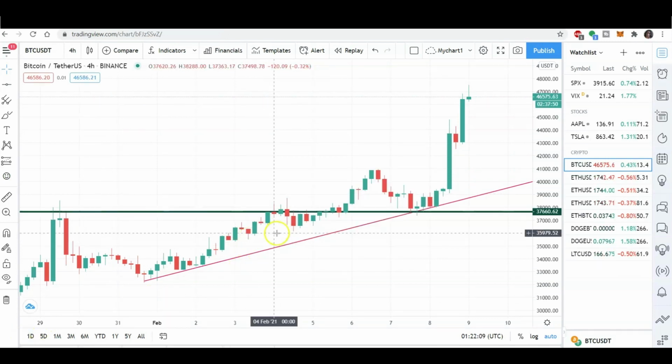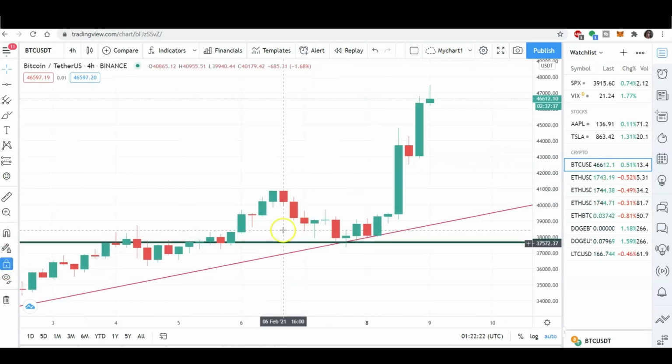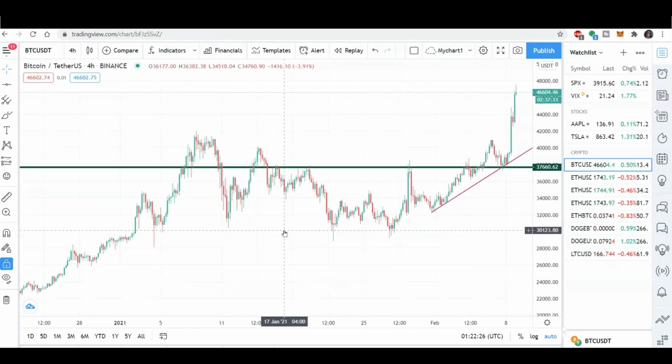Now, if you want to keep these drawings on your screen, no matter where you move, then you can use this lock all drawings tool. And once you click that, then no matter whether you zoom in or out, there you still have your tools right there with you.